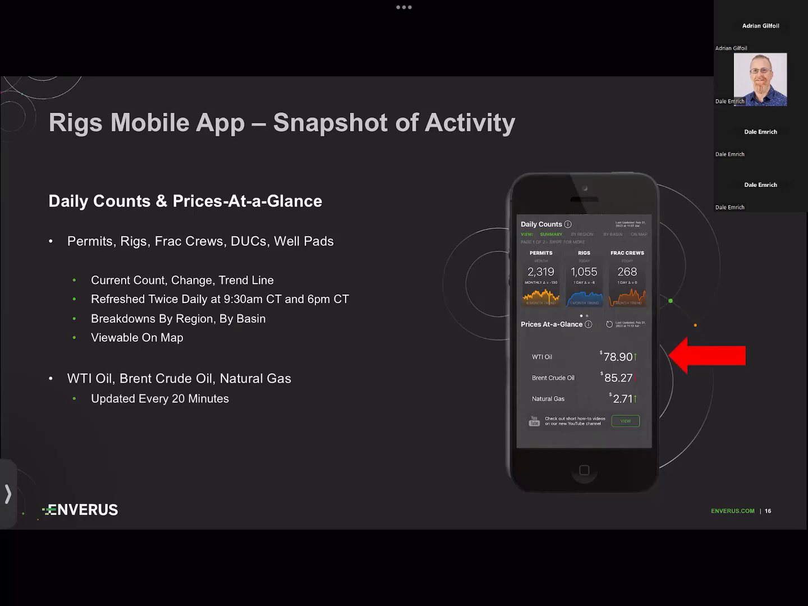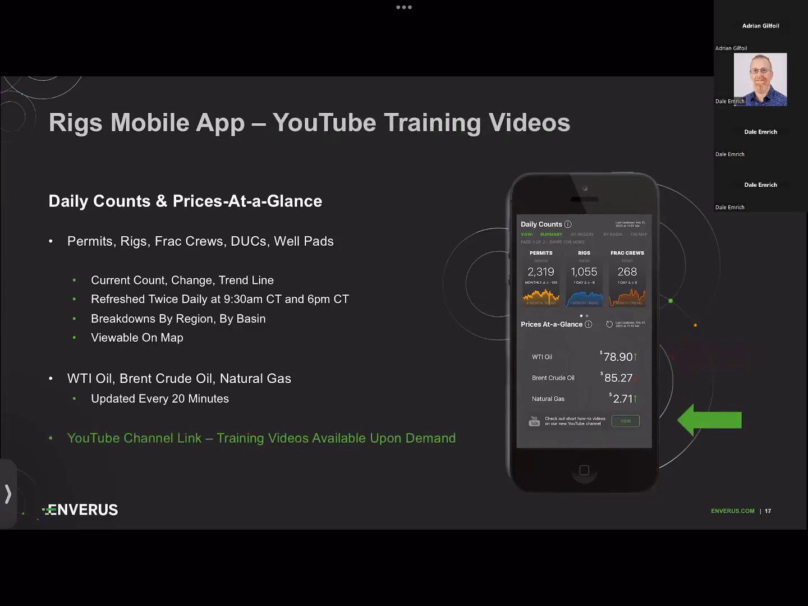Bottom half, pretty self-explanatory, prices at a glance. This information is not real time. It's updated every 20 minutes, but that's current enough to keep an idea on how the market's moving, unless, of course, you're trading. And just not so much how to keep tabs on activity, but just a little shout out to our YouTube channel there. Lots of good training videos available there on demand.